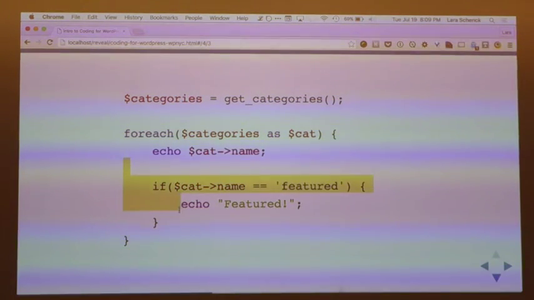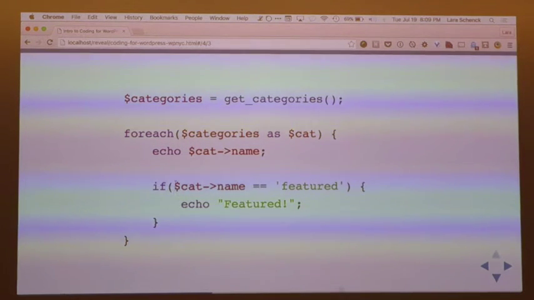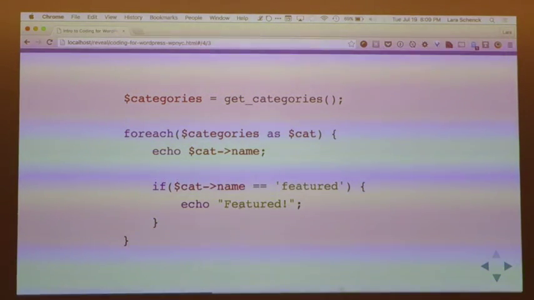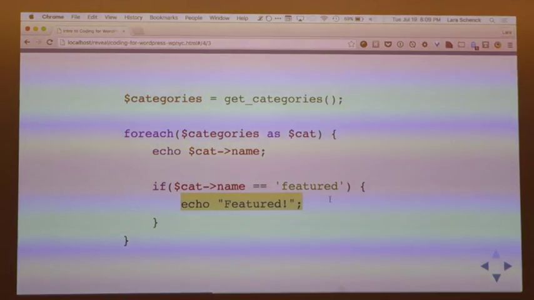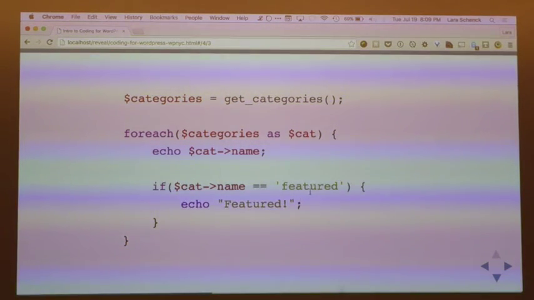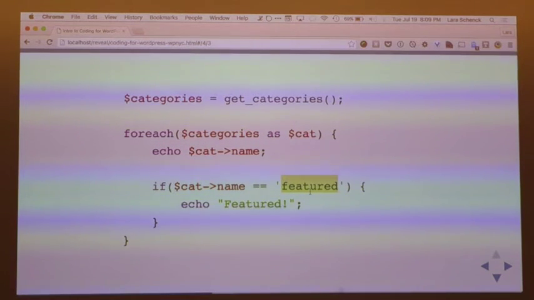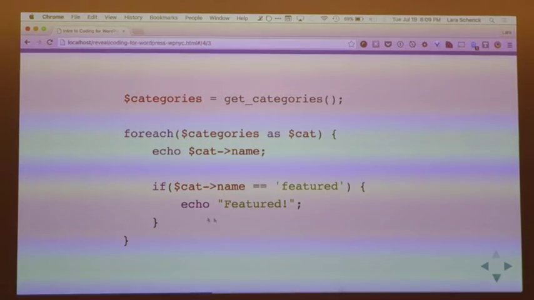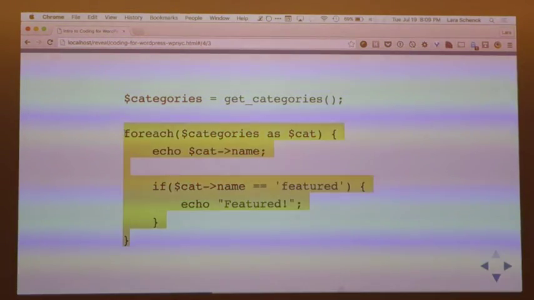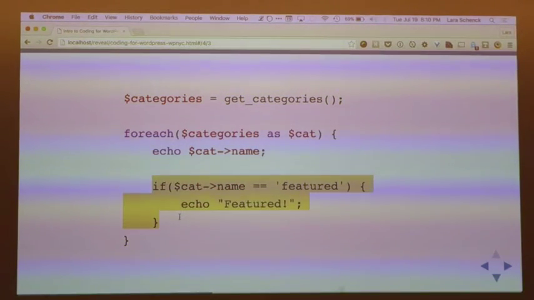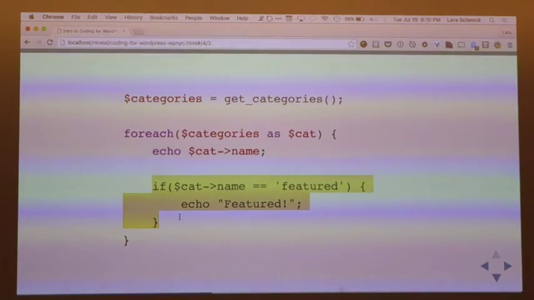So here I'm using a little bit of logic too. I say if the category's name is featured, then I want to do something special for that. Maybe I have a category called featured, and I want all of my featured posts to have a little star next to them. So in this way, I can loop through all those categories and then apply a certain functionality to a specific element within that loop.